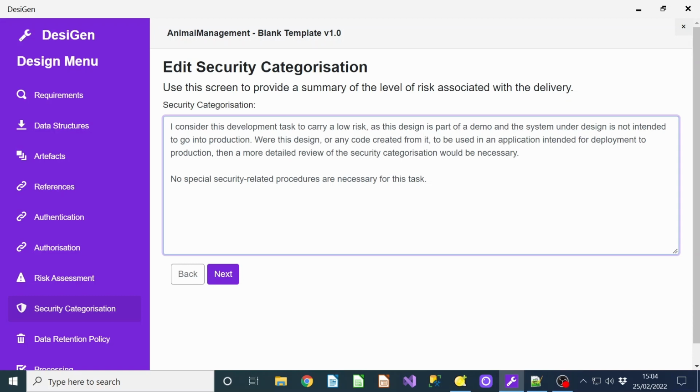If something was a little bit risky, then we would say that it needed to be code reviewed by a senior developer. And if it was security related or particularly risky, then it would need to be code reviewed by me, the architect. In this particular case, I consider this development task to carry a low risk because it's part of a demo, and the system under design is not intended to go into production. So I don't intend to use this design for anything that's real world.